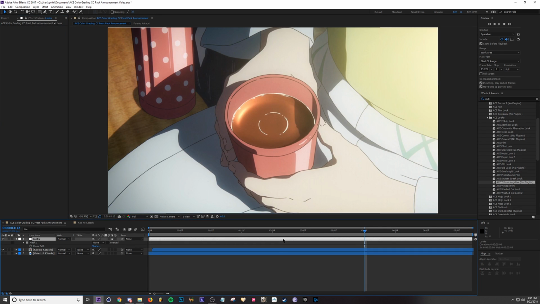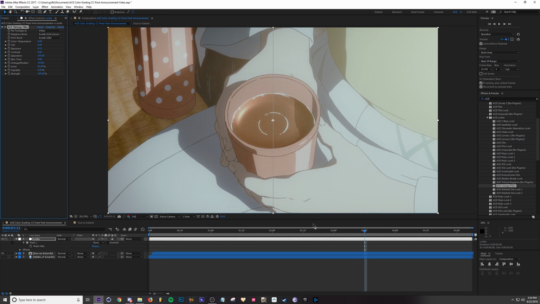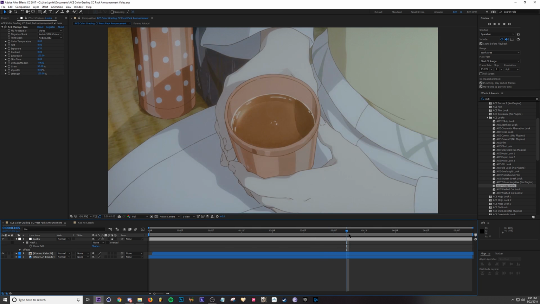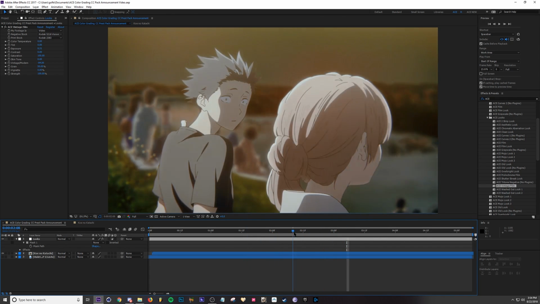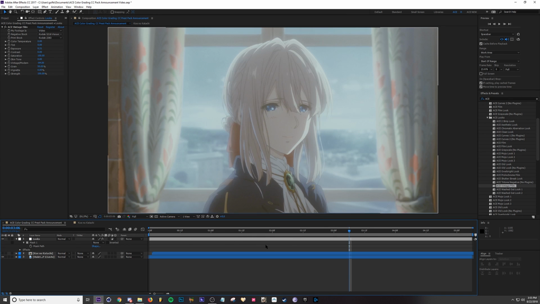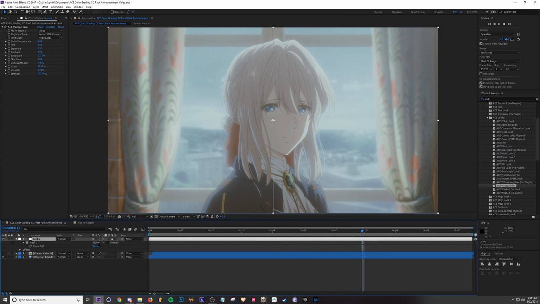Next one is vintage film. So vintage film is pretty much what it sounds like. It's a really old school type film look. I really like film, if you haven't noticed. Yep, there's that one.